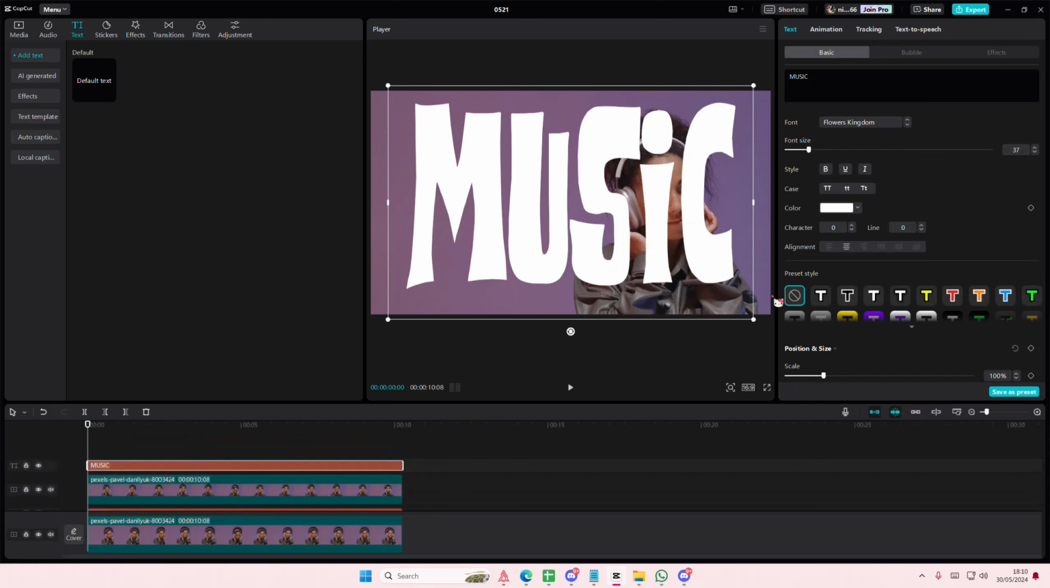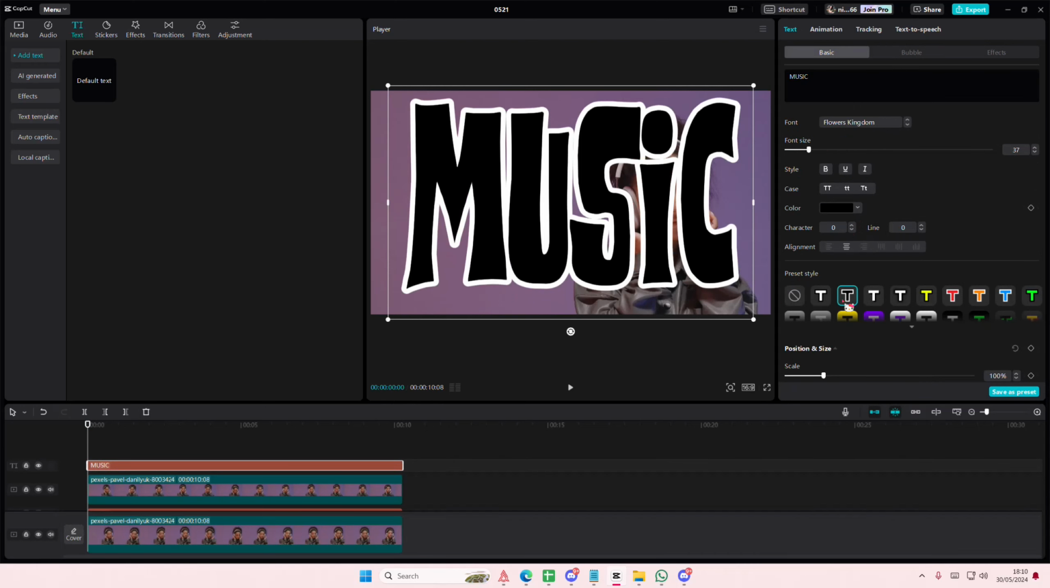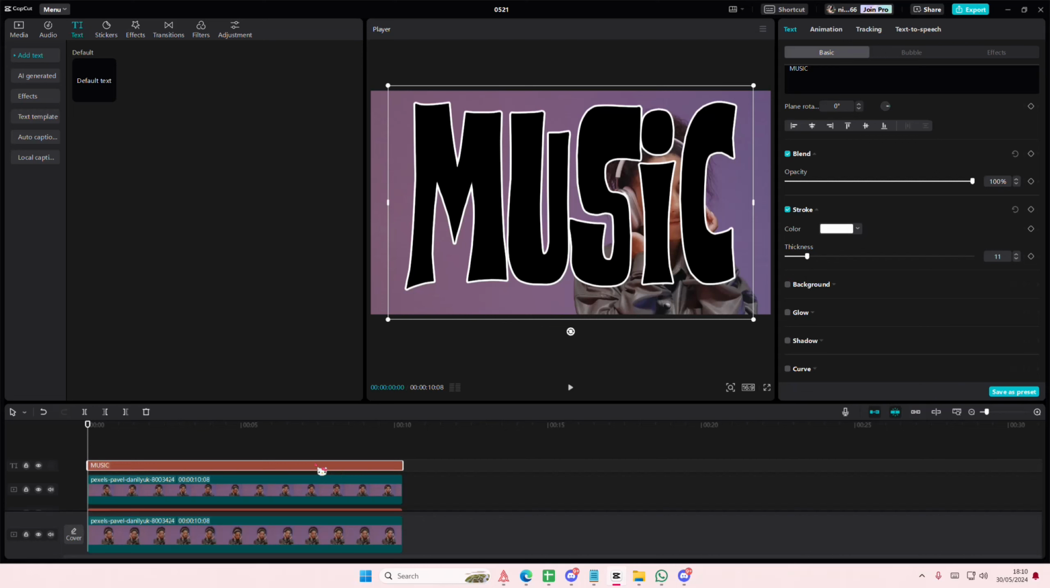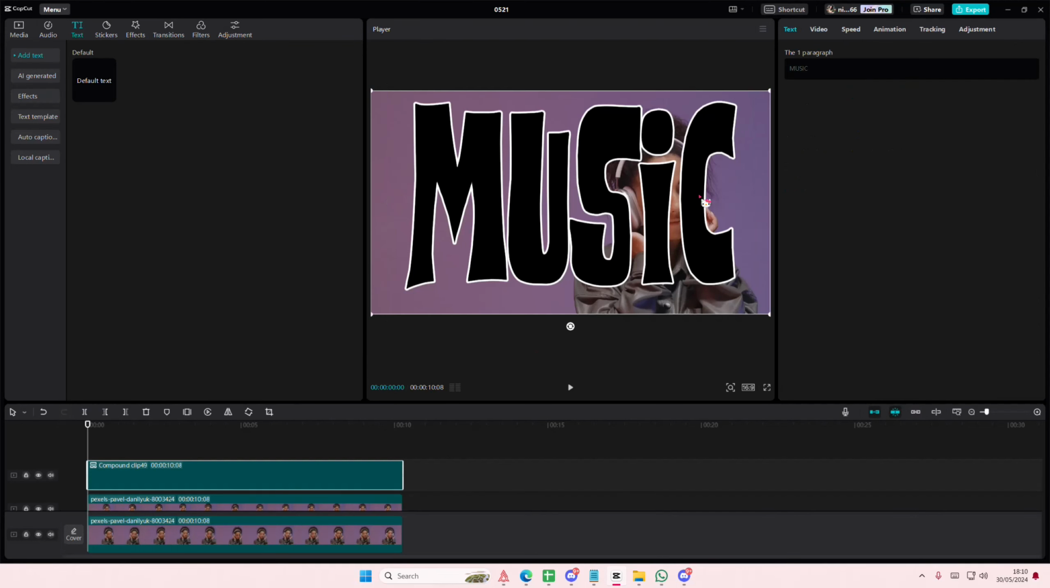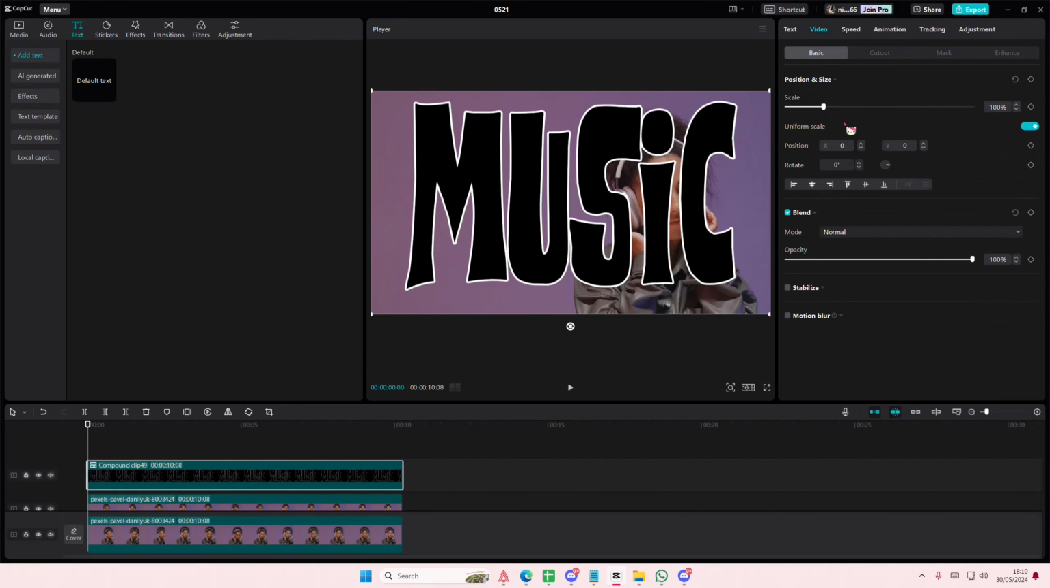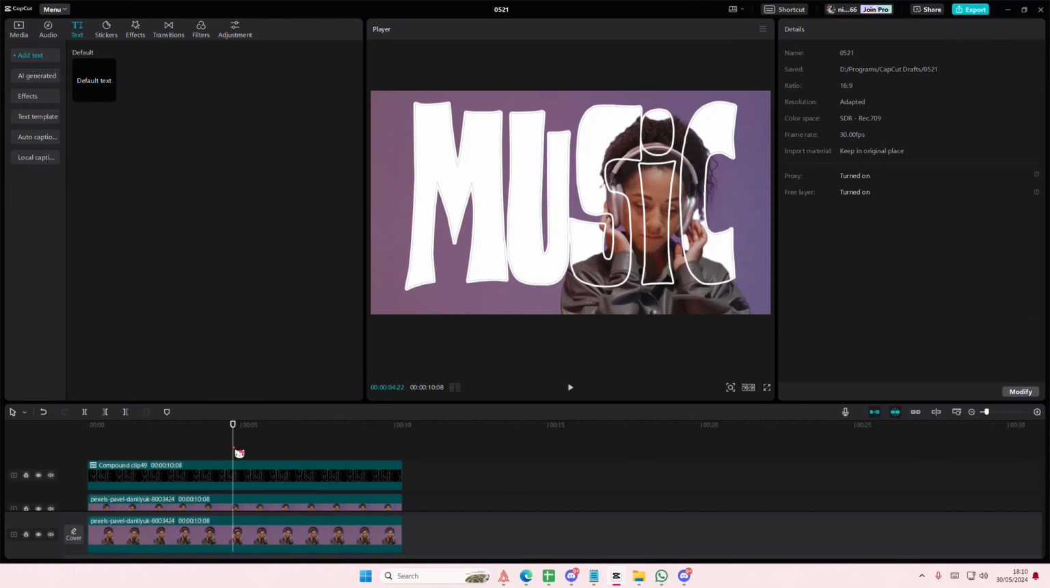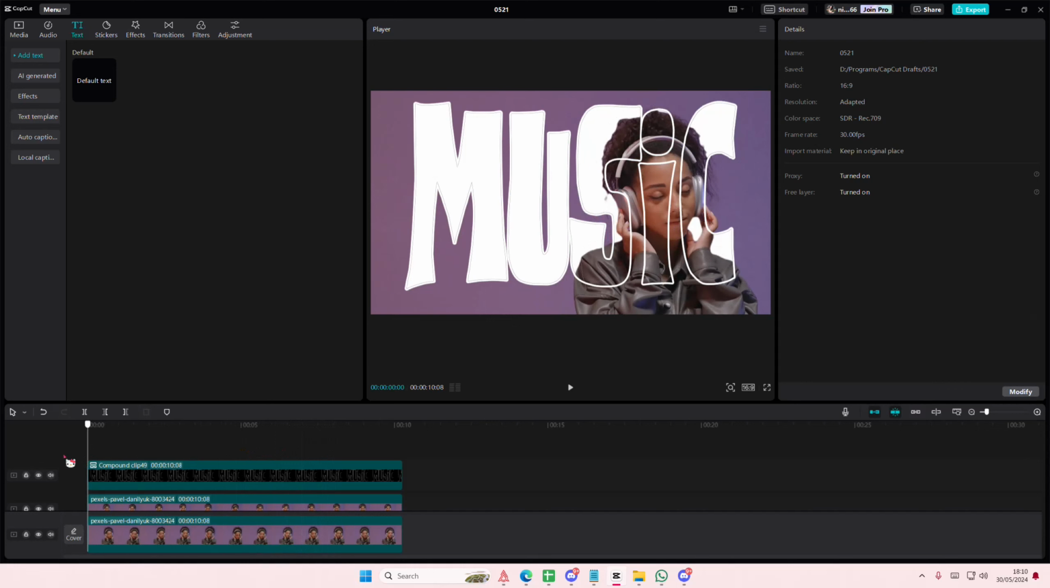I'm just going to place it on top. Then I'm going to select this preset style and I'm going to go to stroke thickness and I'm just going to make it kind of thin. And after that I'm going to right click on the text, create compound clip, go to video, go to basic, and I am going to select the screen one. And that is it.